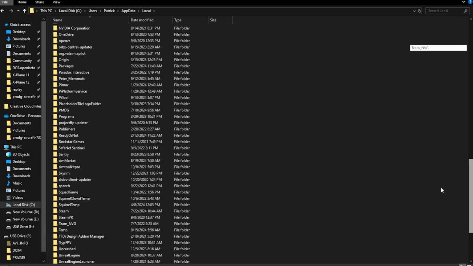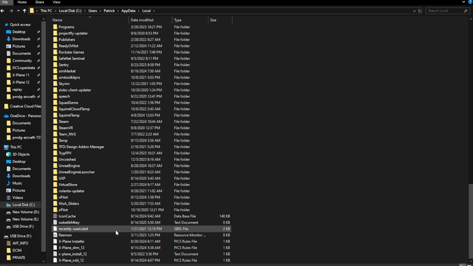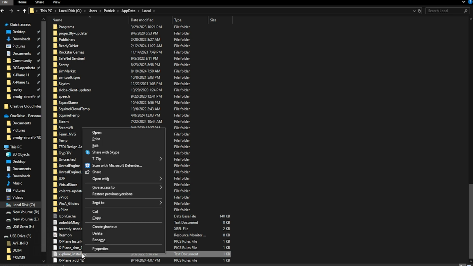Scroll down to the very bottom and you will see X-Plane install 12. You just need to copy this file and paste it in place and then rename it and change the 12 on the end to 11.